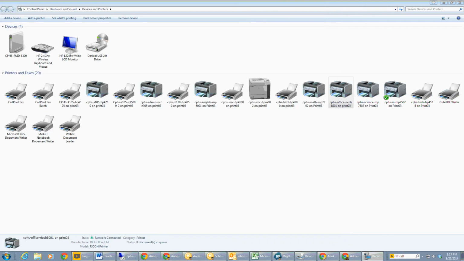The only thing that I do want to mention is that if you see a printer in your devices and printers that you no longer have and you're unable to delete it, send me an email and I will take care of that for you. Also, you may have a printer called CPHS-second floor-MP5002. That printer no longer exists. I tried to remove it from all of the machines, but if you still have that printer, let me know and I can remove that as well.